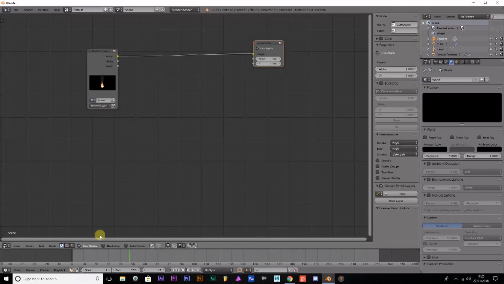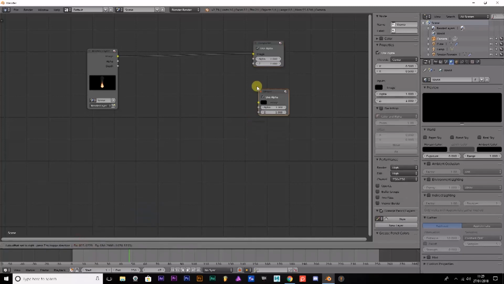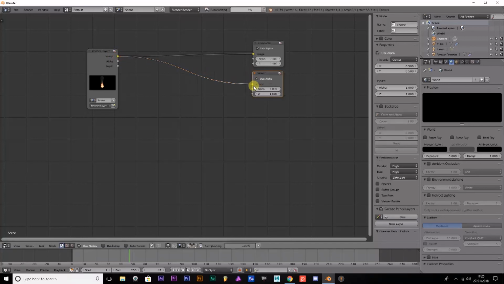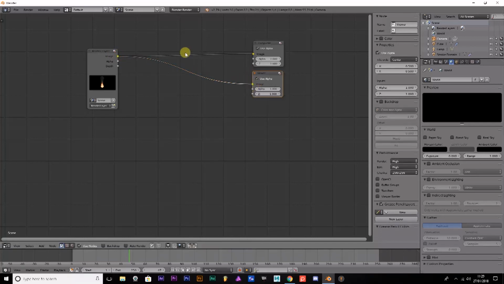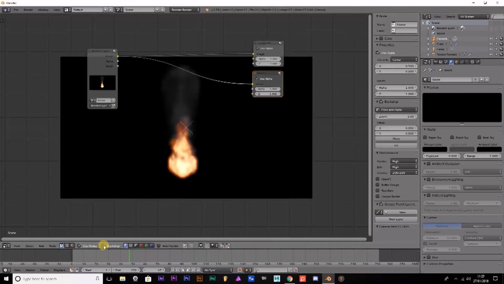Again, you're thinking, I can't see anything in the background. That's because we haven't got a viewer in yet. To get your viewer, we go down to our add here, and then go to our output, and then to our viewer, and just drag that there. And then we just drag this line here. Again, we can't see it because we haven't got our backdrop clicked. Now you can see it.